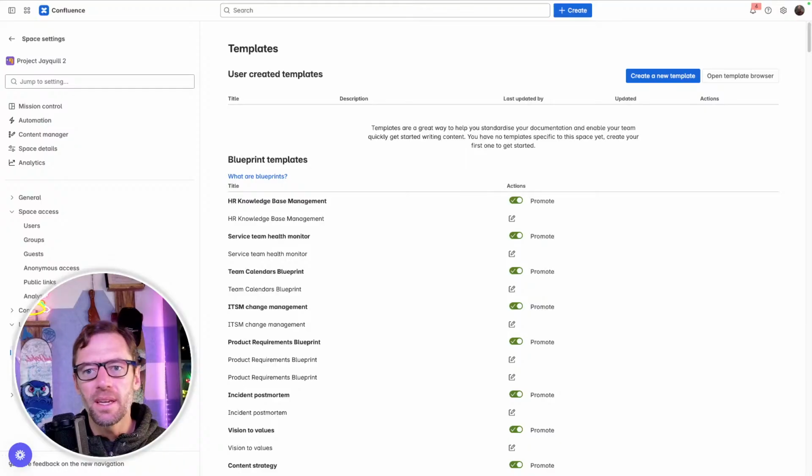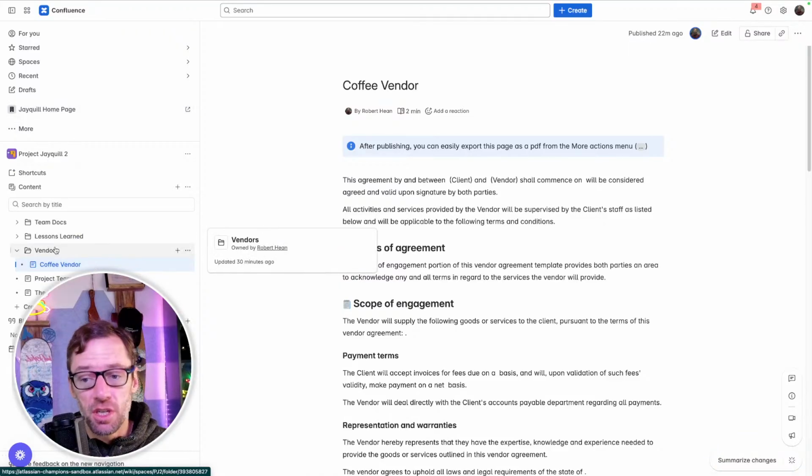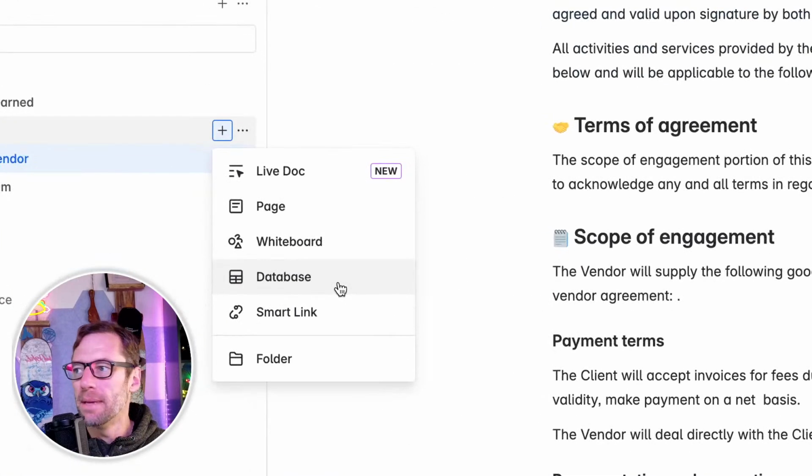All right, so we're quickly going to demonstrate creating content. I've got a question: how do we create databases? Going back to my space, vendors is actually a great example. I'm going to click the plus button, and here I see databases listed.